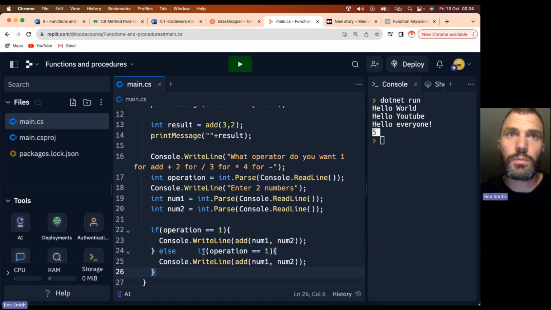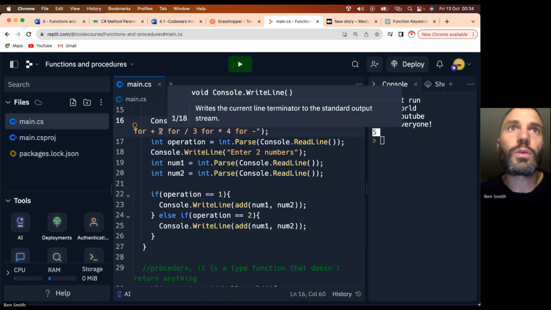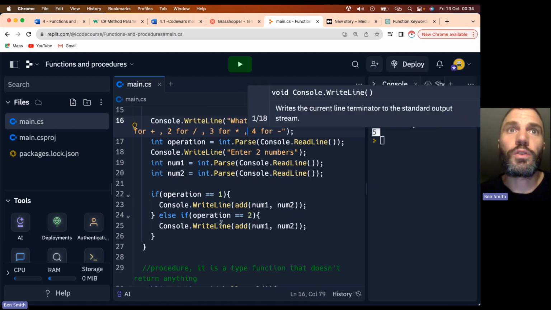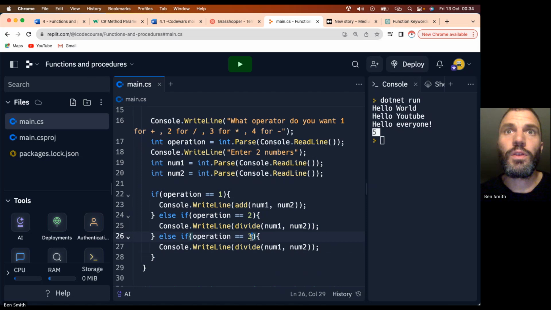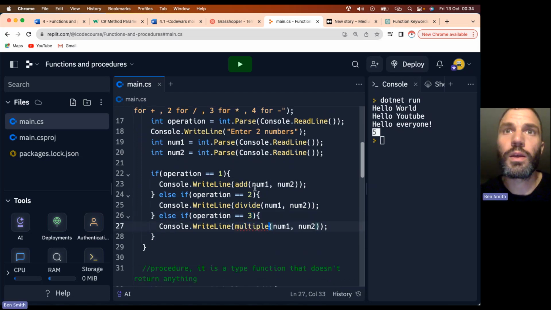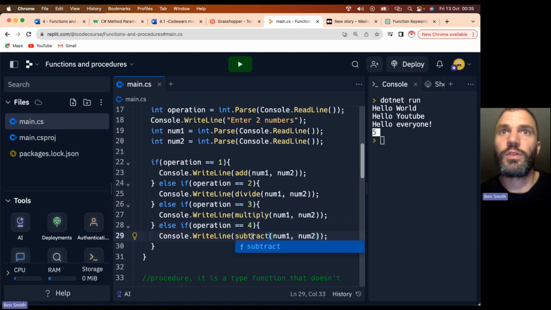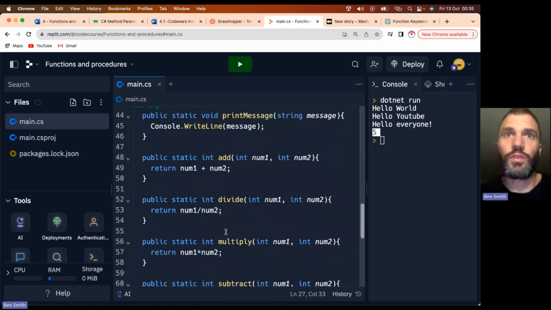And then else, 2. What do we do for 2? 1 for add, 2 for divide, just separating these out, 3 for star, 4 for minus. So 2 for divide, 3 for multiply, four subtract. So depending on which operator we push, it's going to call one of these functions.